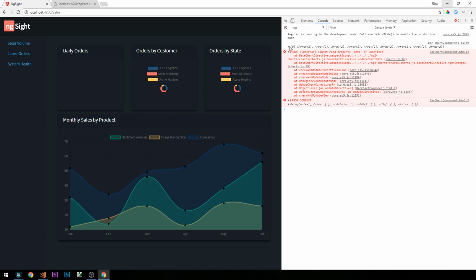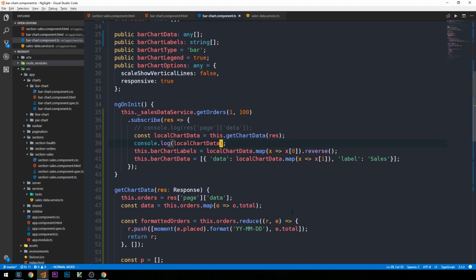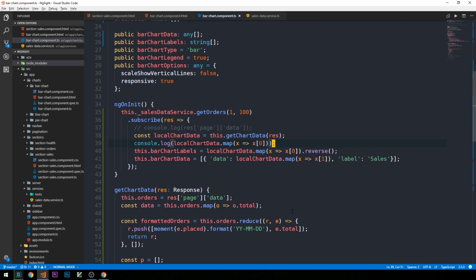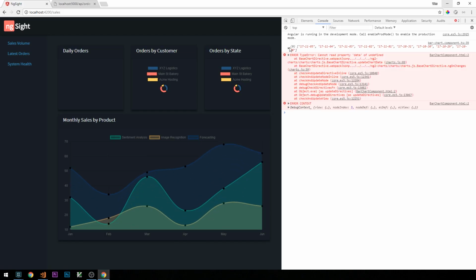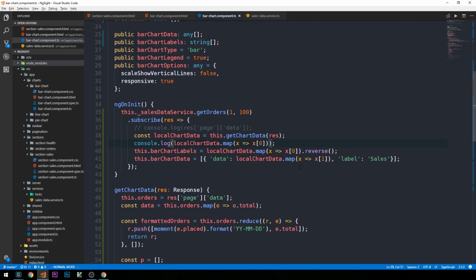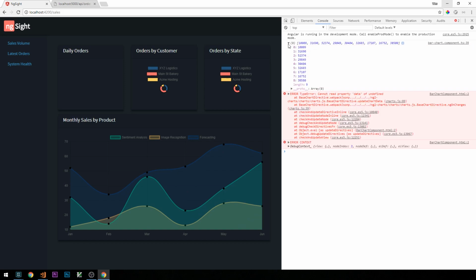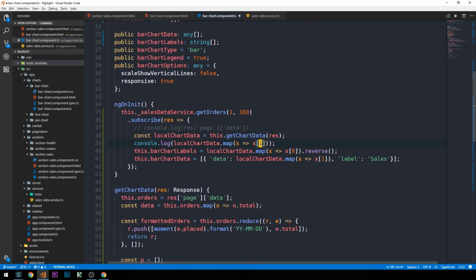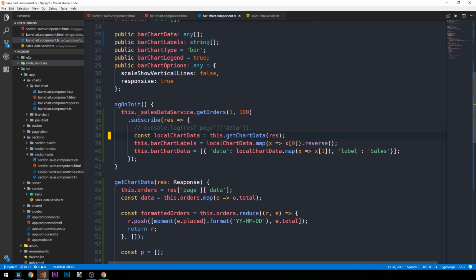So indeed, we're getting some chart data back as we would expect. Let's get localChartData and map a new array of the 0th index, and we can check that out. Okay, so we are indeed getting our dates. Likewise, if we map the first index, we are getting our totals. And so I suspect that what's going on here is that we need to take a look at our chart component and make sure that we don't draw the chart before we get our data back.